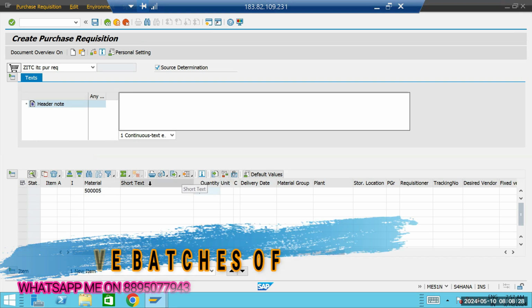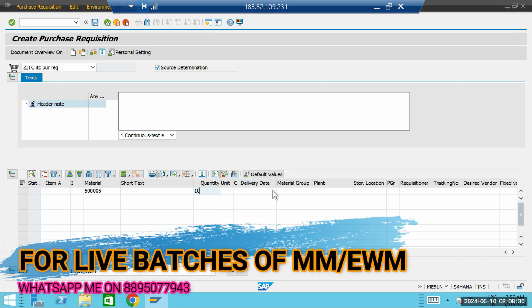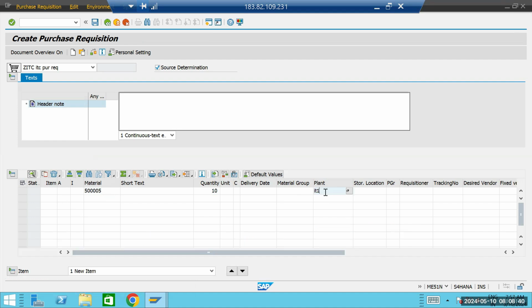Unit it will take automatically. Text it will take automatically. Delivery date also it will suggest automatically. Plant you have to take. Plant is, let's say, what was the plant? IT10. Okay, plant and storage location, let's say we have seen, I believe RM00 we have taken.